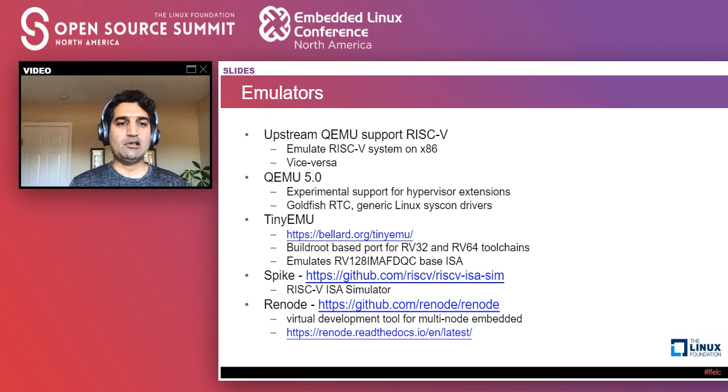There is another emulator called TinyEMU. If you're interested, you can just go in there and try out a few things if you want to play with a pre-existing image without any setup. This is really handy, and it runs a Buildroot-based port of 32-bit as well as 64-bit toolchains. And it also emulates the RV128-bit ISA.